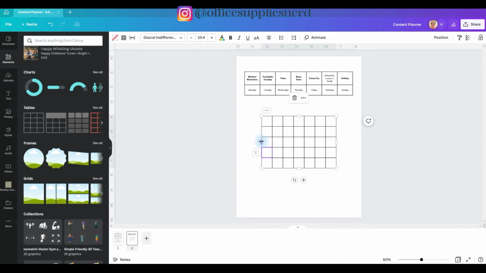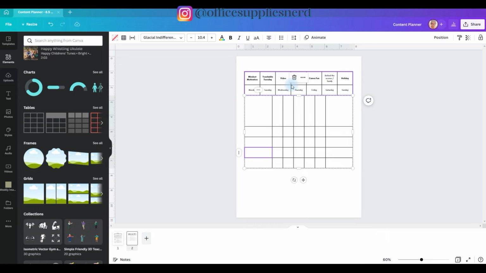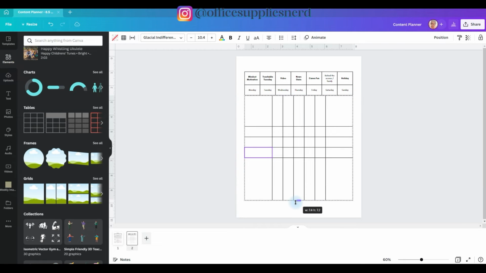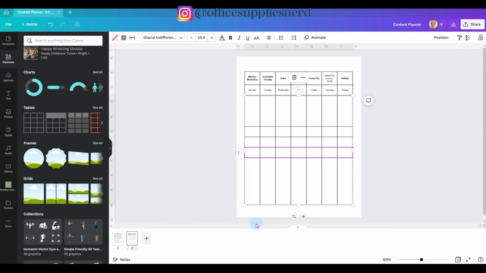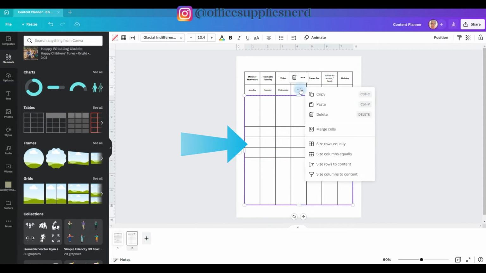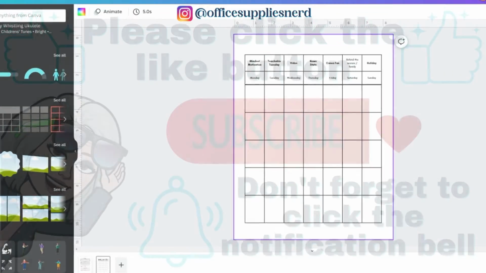Now we're going to grab each side at the little bar. We're going to pull it out to be the same size as the header table. And then we'll grab the top row and we're going to pull it up so that it's right at the bottom of the header table. And we'll pull this one down to the bottom. Then we're going to click on this button, size columns equally. Then we'll go to this button and we're going to size rows equally. And there's the basic content planner.